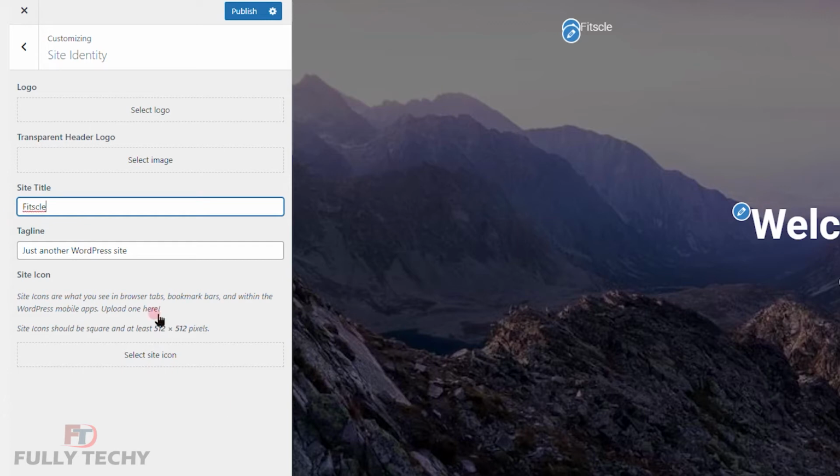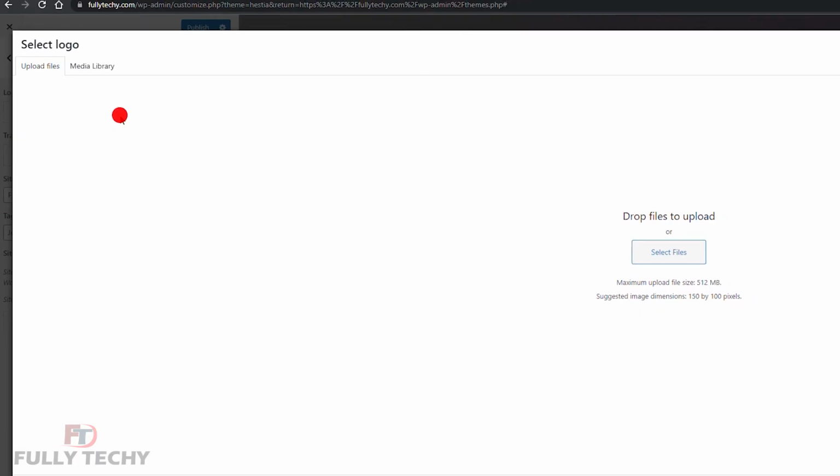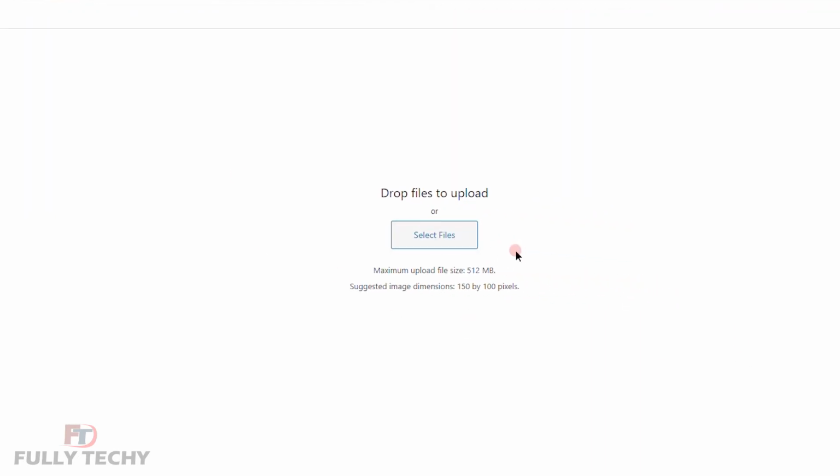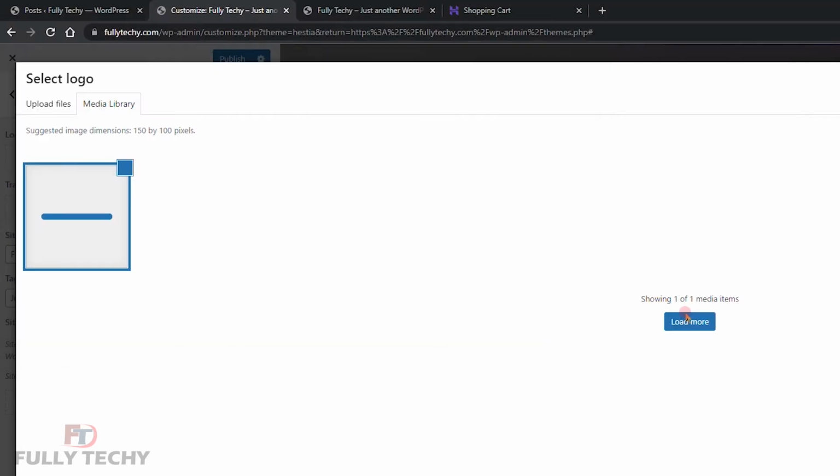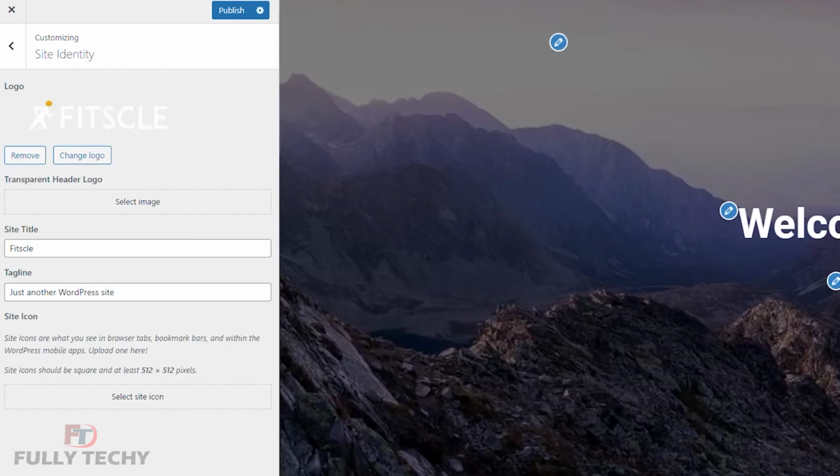And then let's add our logo to the website. To add a logo, click on select logo, and here you have to know that if you add your logo, your site title will disappear. So to add a logo, click on select files. Click on your logo and then click open. Make sure your logo is selected. Click on select at the bottom. Crop your logo correctly, and make sure your entire logo fits in. And once you've cropped your logo, click on crop image. And now you see we got a site logo here.